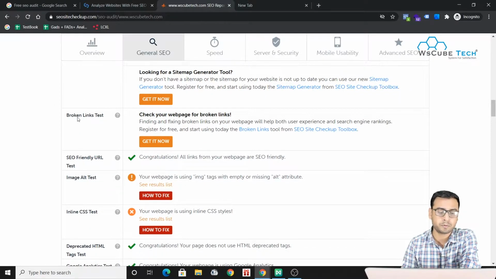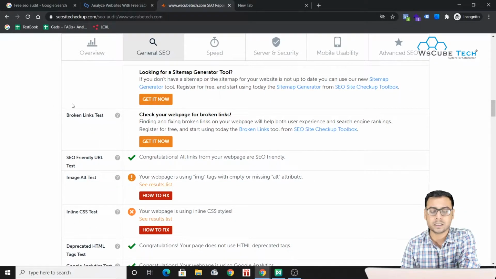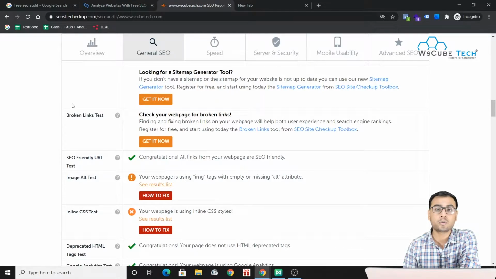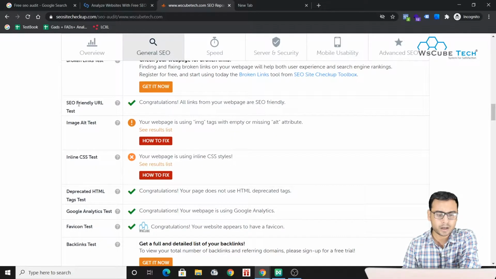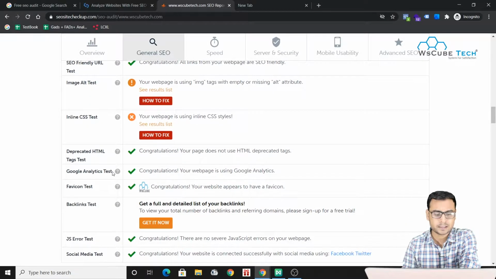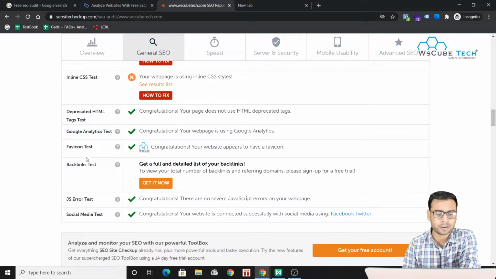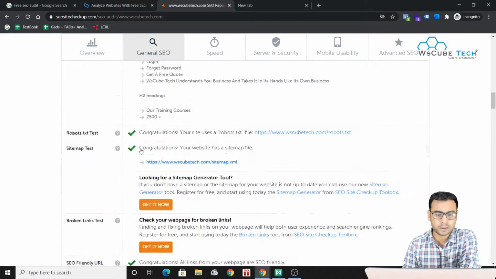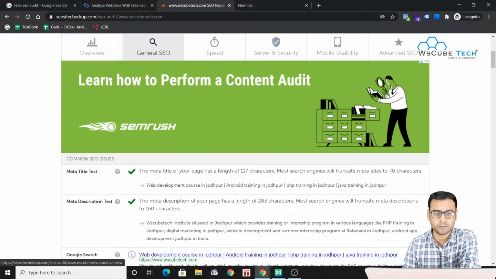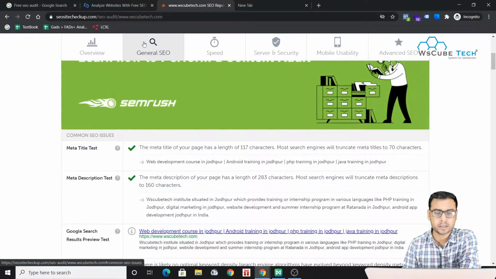I'll suggest that if you want to analyze broken links and all those things, then definitely you should go to some technical SEO tools like Screaming Frog or something like that, right? SEO friendly URL test, CSS test. Then you have the favicon, backlink test, whether Google Analytics is there on your website or not, JS related test, and whether social media icons are present or not. So these are the different parameters in the overview that we just saw, and then there is general SEO.